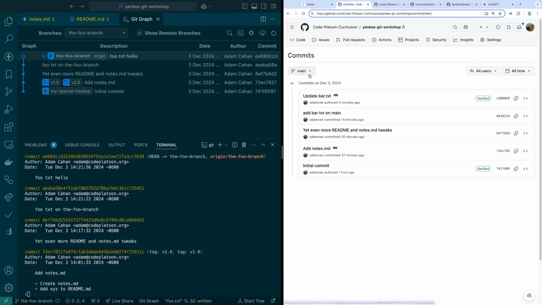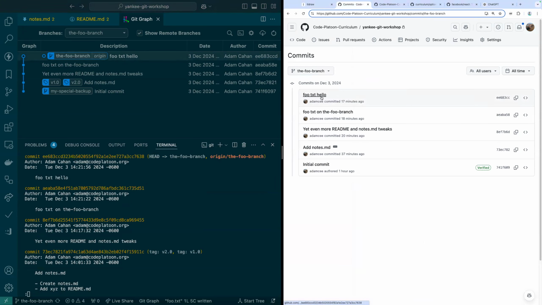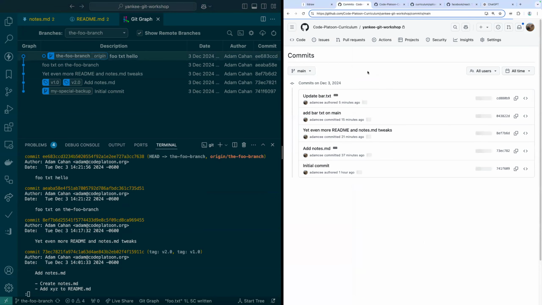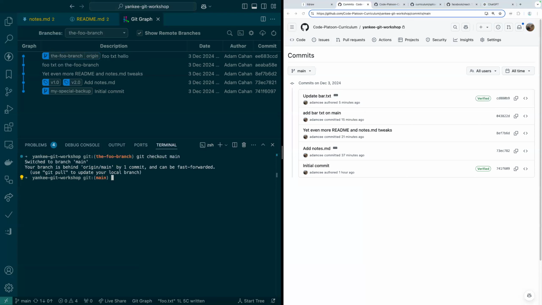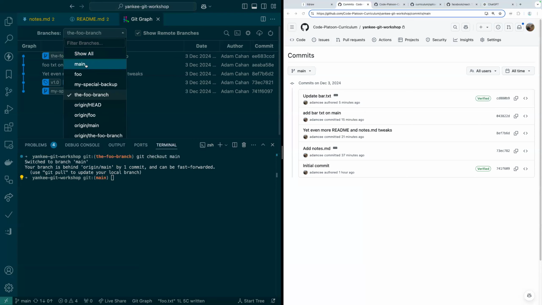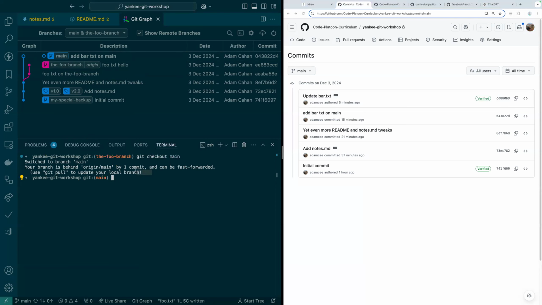Oh, I know why. I made a mistake. Let's see. Yeah, I updated bar.txt on main. I'm so sorry, folks. Let's try this again. So I wanted to do it on the foo branch, but I ended up doing it on main. And in fact, that's what I was looking for.